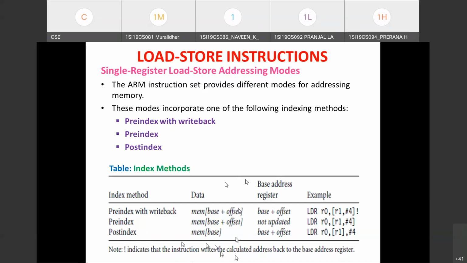Hope you have understood the index method. Pre-index with write back updates the base address register. Pre-index doesn't update the base address register. Post index will also update the base address register. So what is the difference between pre-index and post-index? In pre-index, first the address is updated, and from that address data is fetched. Whereas in post-index, the current address is taken for data access, then the address is updated.